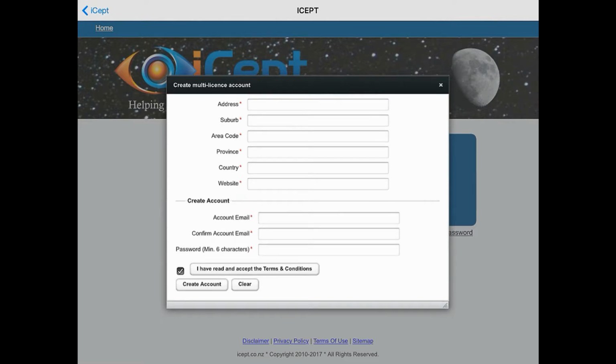When this button is selected, it will send an email automatically through to the ICEP support desk, and the reason for this is so that we can validate your account. This may take anywhere from 10 or 20 minutes through to a couple of days, and once this has been done, we will then be in contact with your organization to say that your multi-license account has been activated. So let's get rid of this one here.